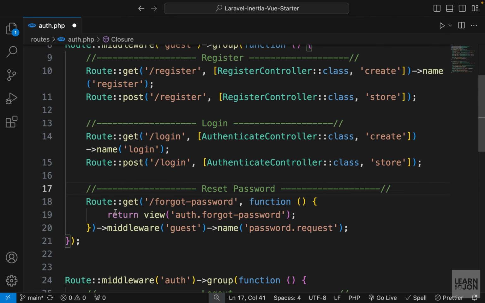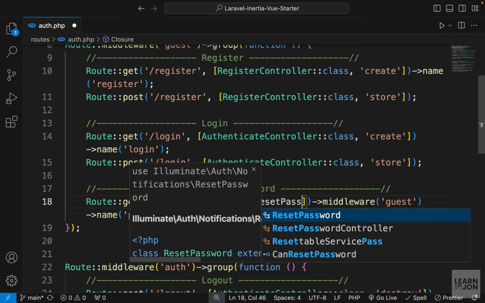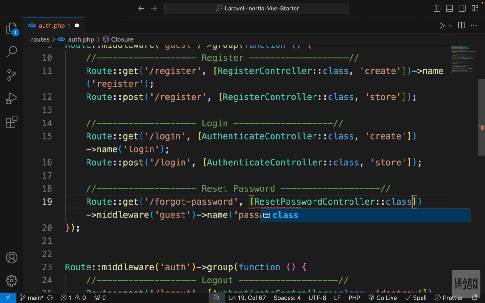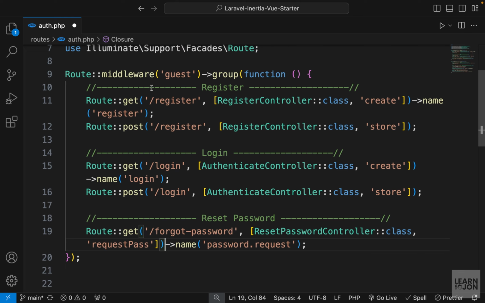What we are doing here is we have a get route that goes to forgot-password, and it is just returning a view. Again, we don't want to return it here, and of course, we want to return an Inertia view. So we can delete that, add an array, and use our ResetPasswordController with our own function. I'm going to call it requestPass or request password. We don't need the middleware, of course, because we are inside this group, but we do need the name and we need to keep it as it is.